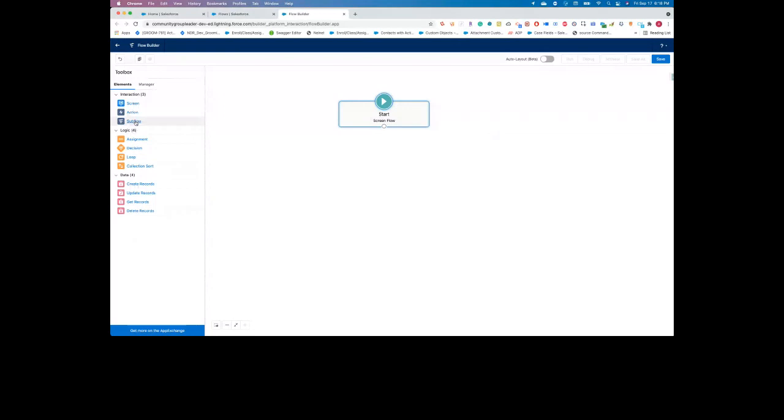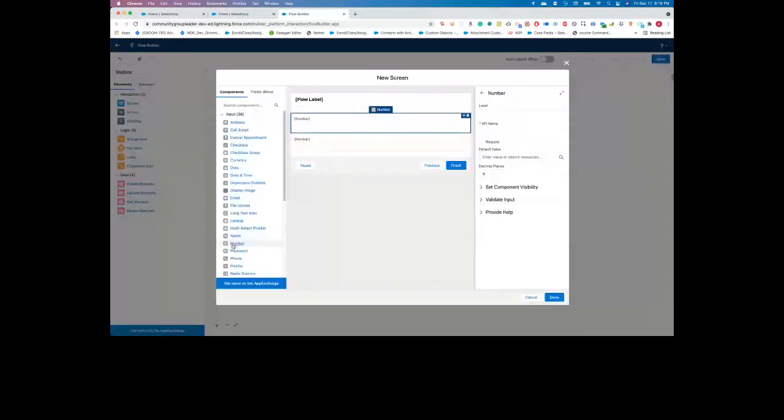What I'm going to do is drag and drop. I'm going to take two numbers here. If you see what I did, I just picked up the number element and dropped it here. And you can rename it, label it whatever you want. I'm going to label it as enter number 1.